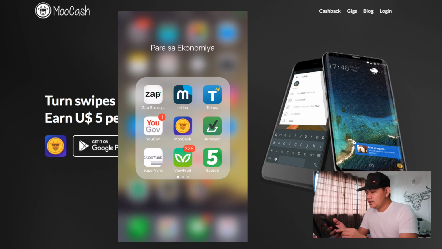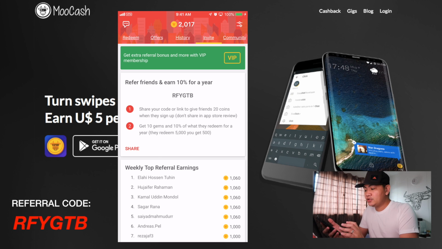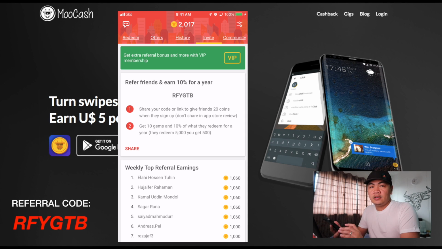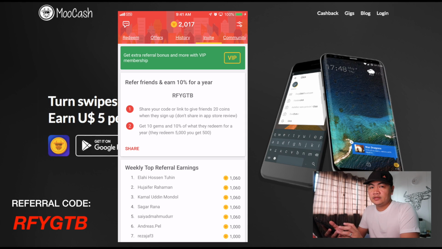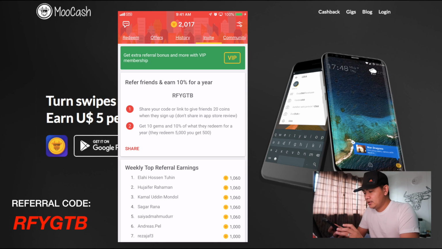Without further ado, we will now start on how to earn in this app. So now let's go to the Moocash app. Upon signing up, please use an invitation code or referral code to earn an instant 20 coins, and the person who referred you earns too. So it's a win-win situation on both sides.